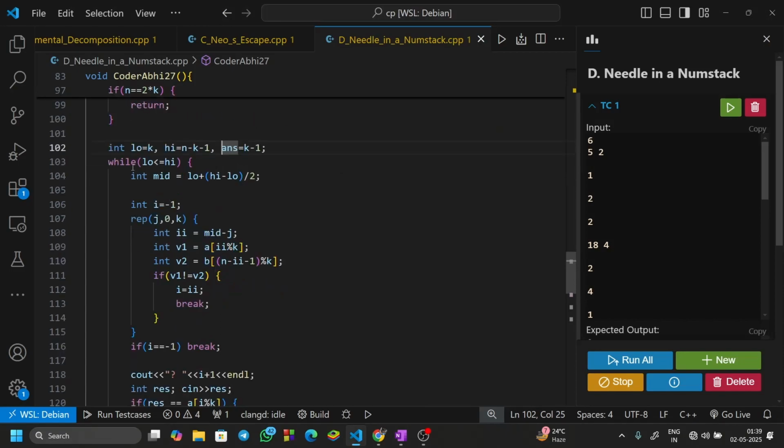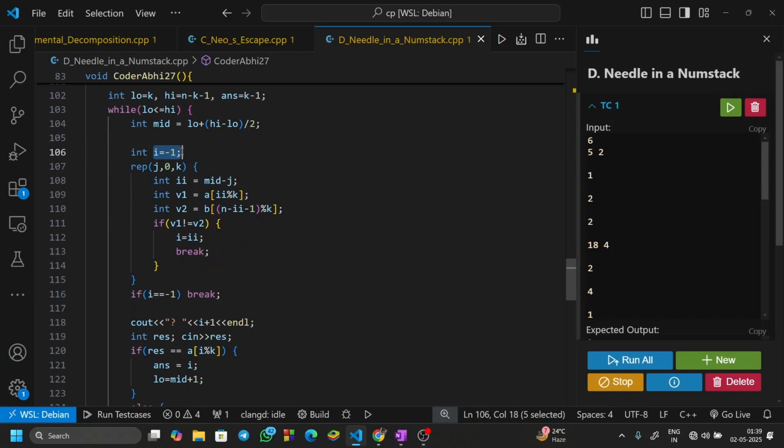And now in the binary search, you take the mid, you initialize I with minus 1, and then you iterate through all the k values from mid to mid minus k. So initially it would be mid minus j. You run a loop from j equal to 0 to k minus 1. So initially you check for mid minus 0, which is mid. Then for j equal to 1, it would be mid minus 1, mid minus 2, mid minus 3.